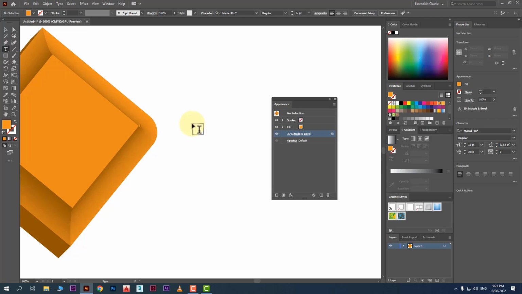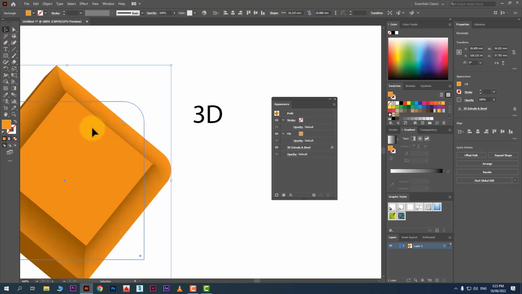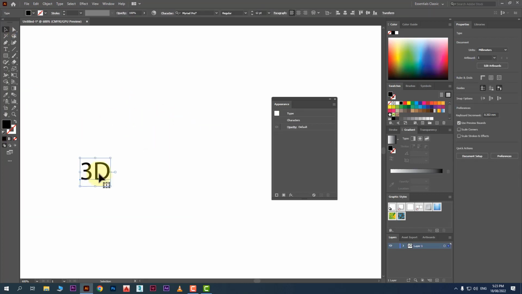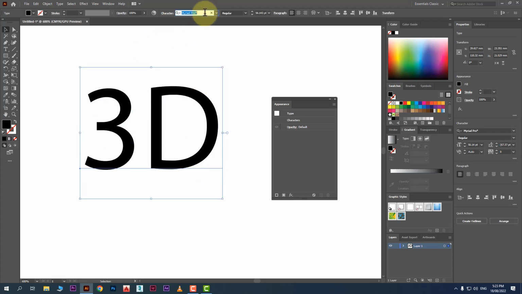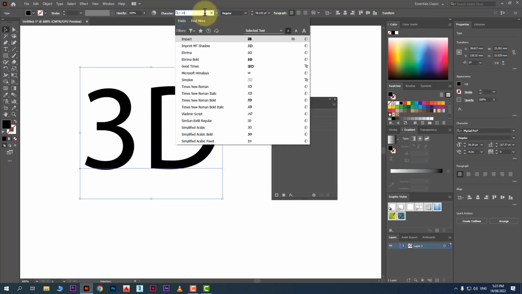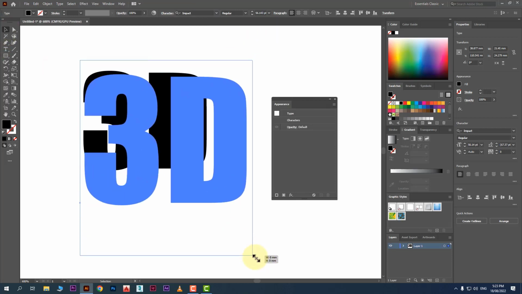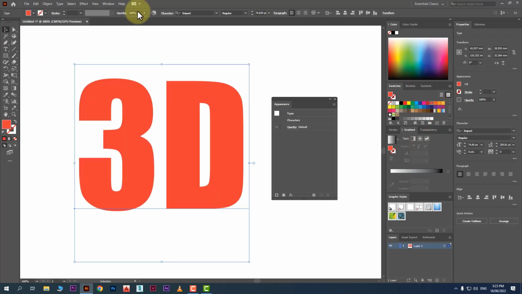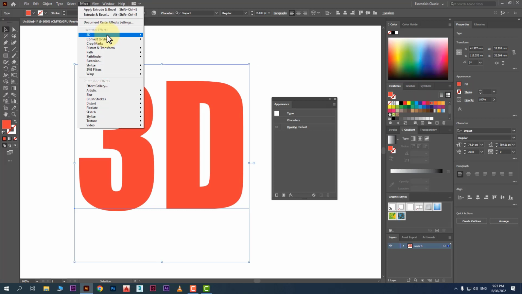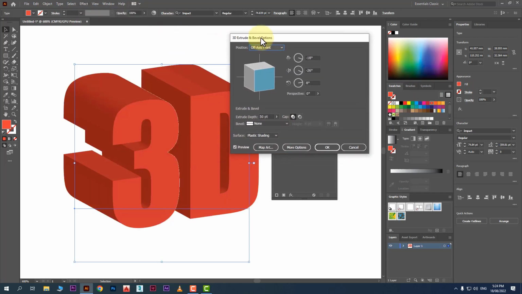Even if you have text, for example 3D text, which you have mostly seen, you can use those effects right here in Illustrator. I'll change to a little bit bolder text, like Impact. I will take a little bit of a light color, orange or red. Then go again to Effects, 3D Effects, and Extrude and Bevel. Look, it's converted into 3D.